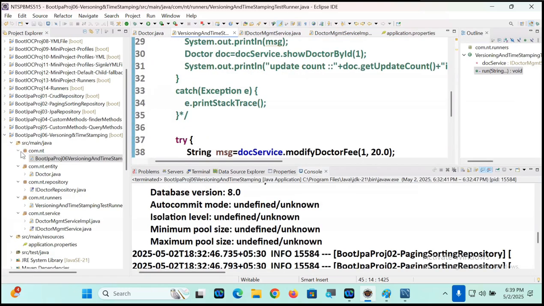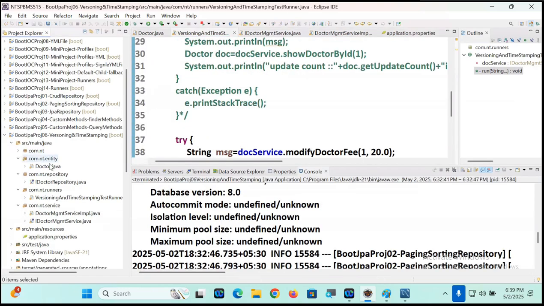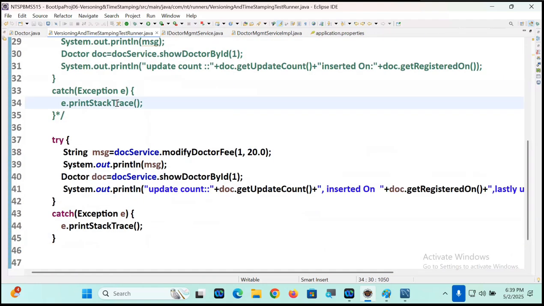Are you getting my point, guys? Doctor repository. Versioning and timestamping runner.